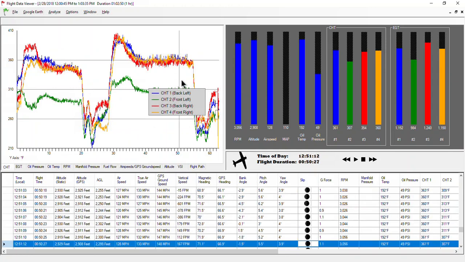Below the bar graphs is a playback control, similar to a DVR. Clicking the play button replays the flight in real time. The time of day and flight duration show you where you are in the flight. Clicking the fast forward button increases the playback speed up to a maximum of 128.